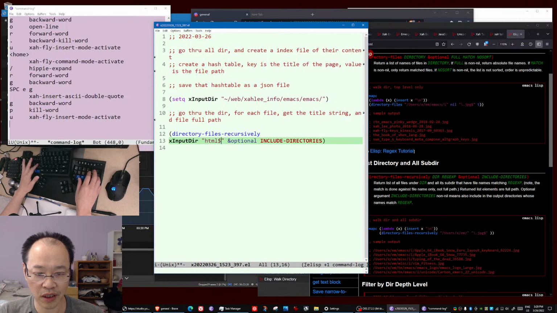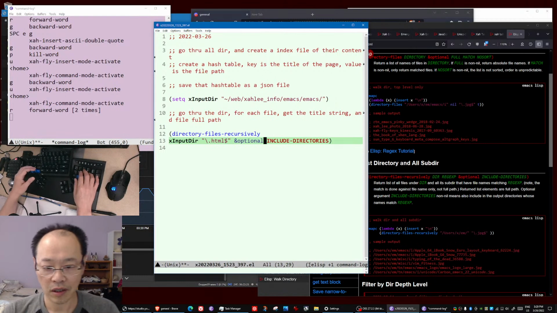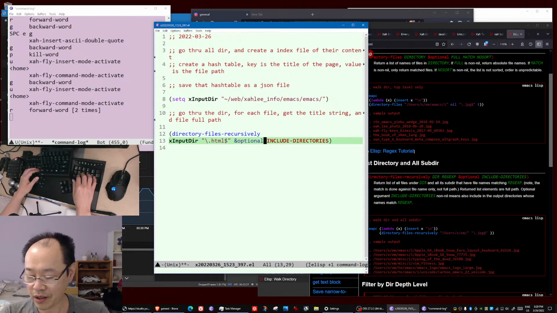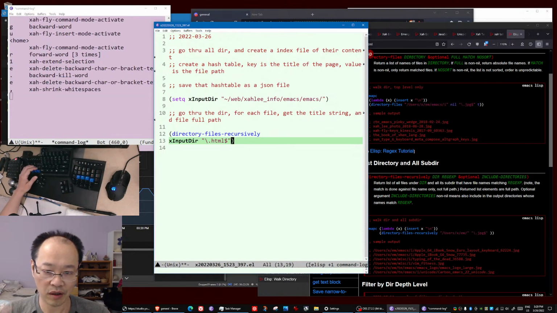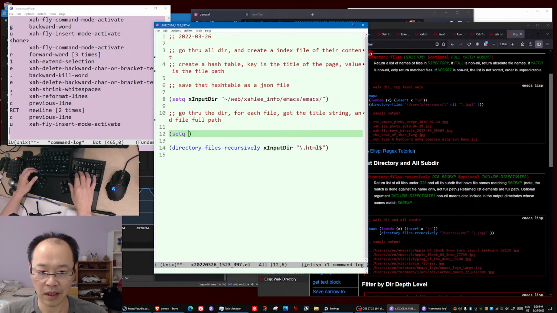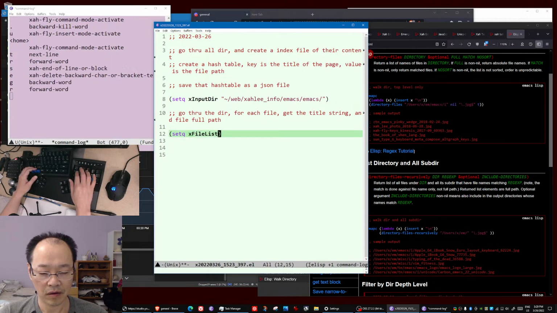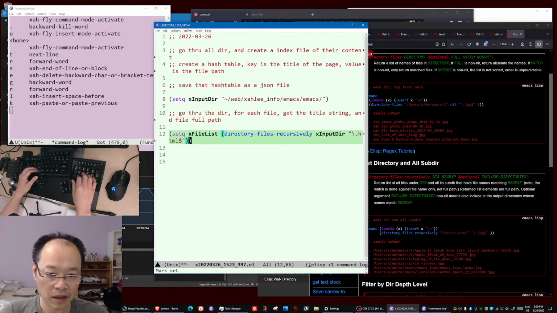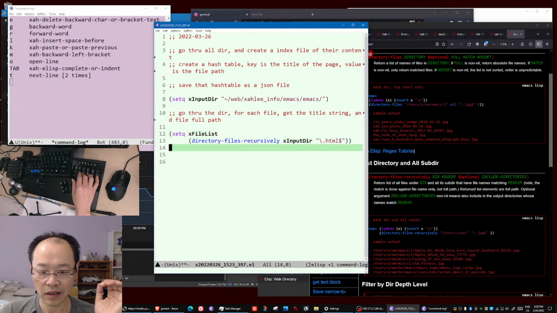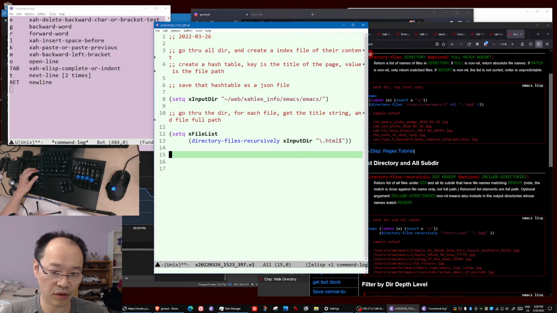So we want HTML files. Okay, so that's the regular expression. Then optional, include directories. No, we don't care about directories. We only want to go through the files. So here will be setq file list. Okay, pretty fine. So now we have a file list to go through.